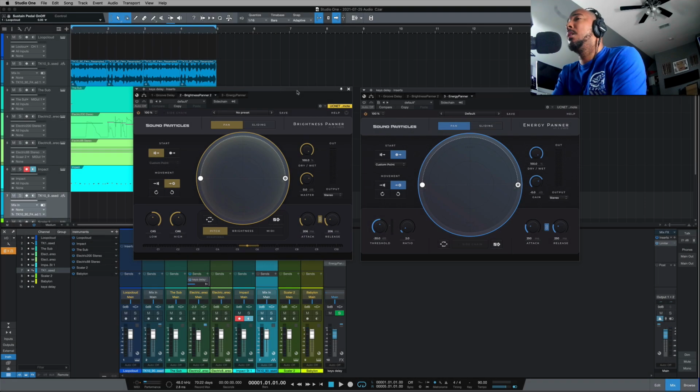What's going on, y'all? I'm Czar, and I want to show you Brightness Panner and Energy Panner from Sound Particles. These are two plugins that excel at creating movement in your mixes and productions in a unique way. The names are pretty self-explanatory for these plugins.